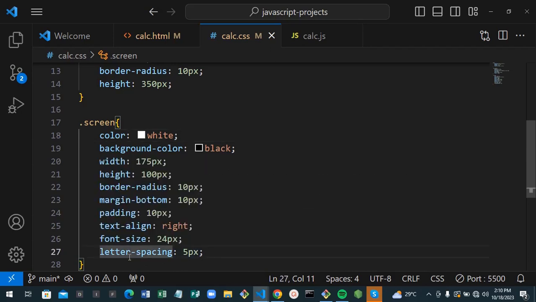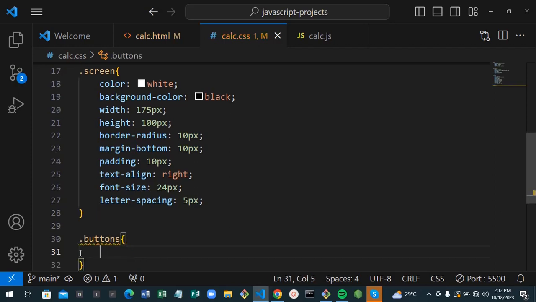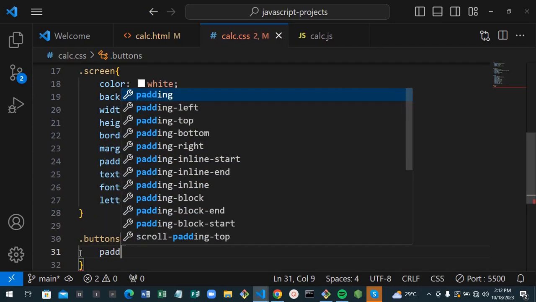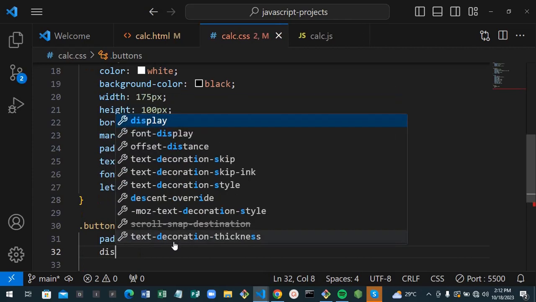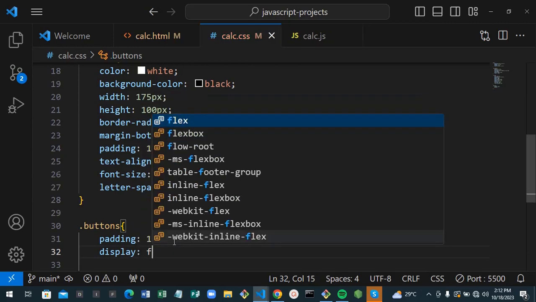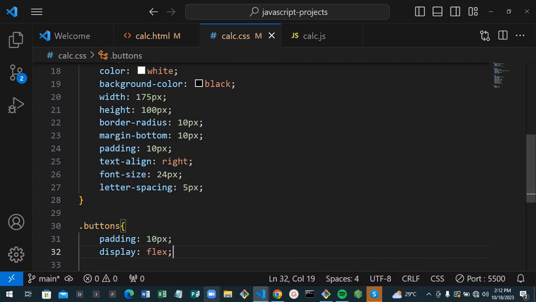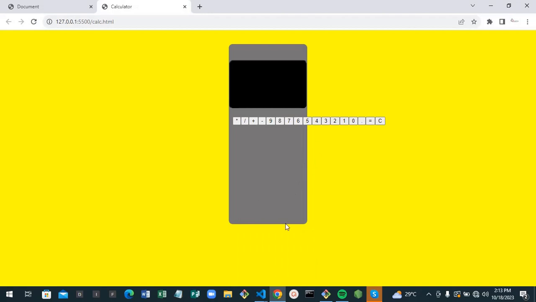So after this, we need to style our buttons. So we'll be styling our buttons now, and then we're going to give it, okay, let's say we want to give it padding. I'm going to give it a display of flex. Okay, so let's see what we have here for now. So can you see everything?